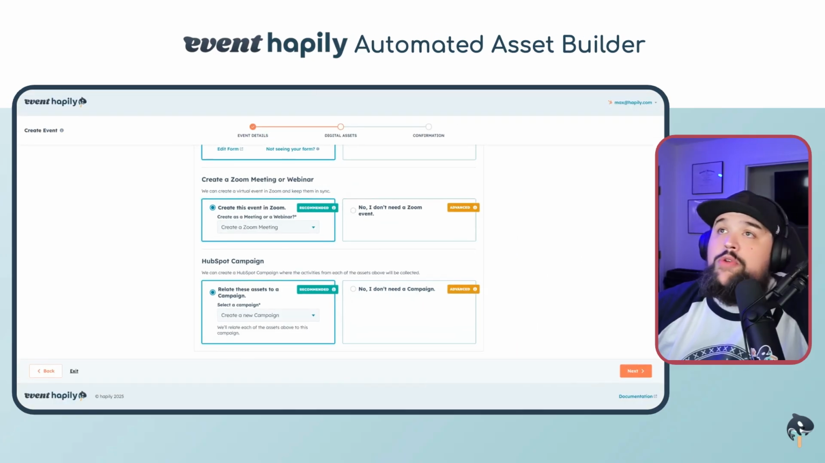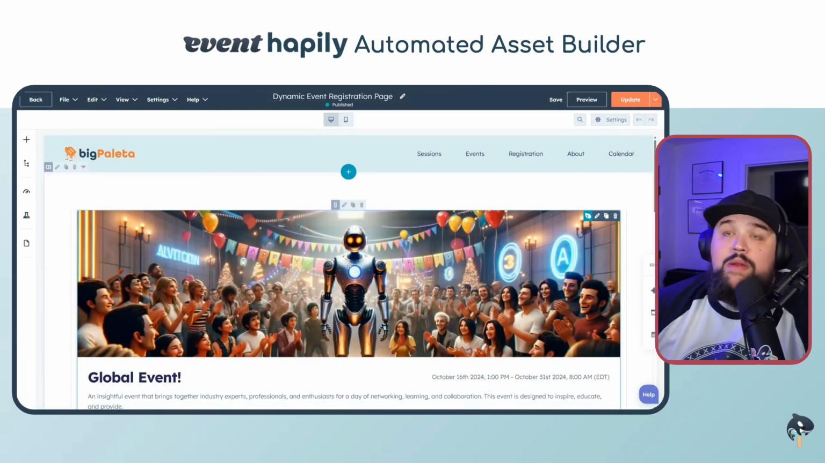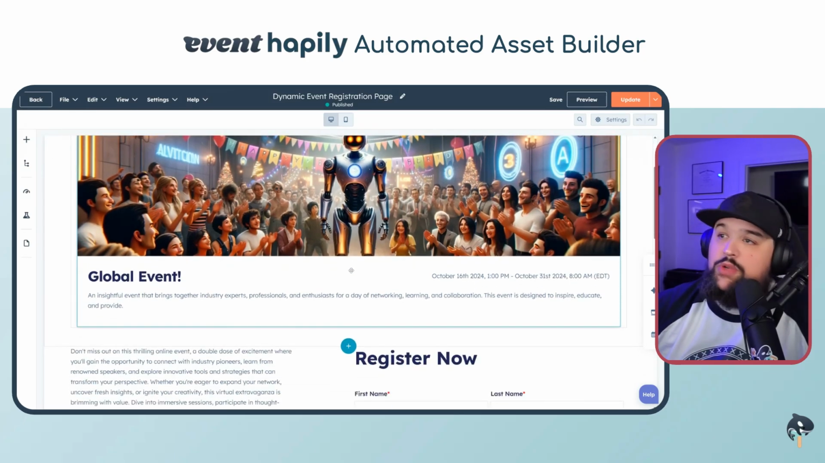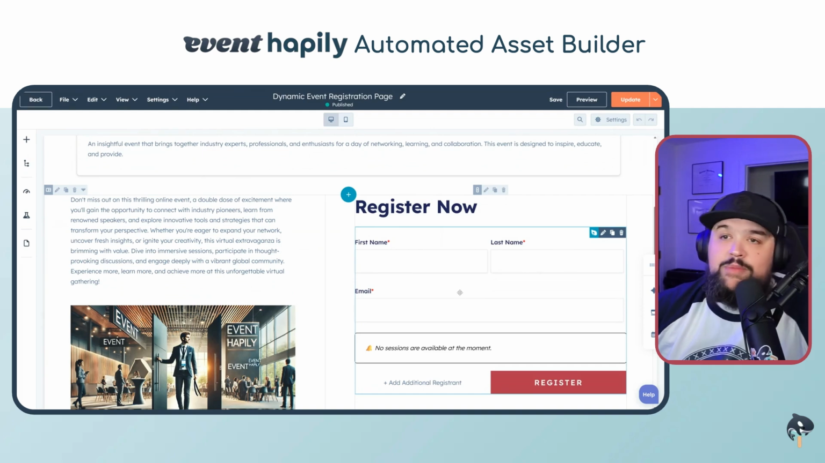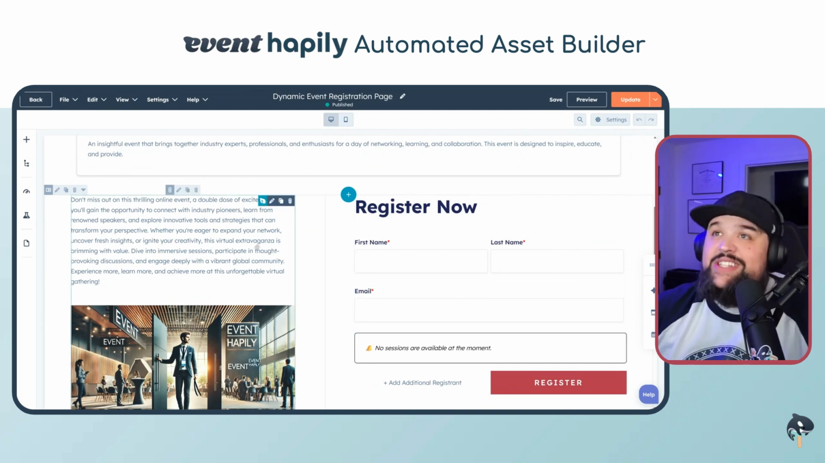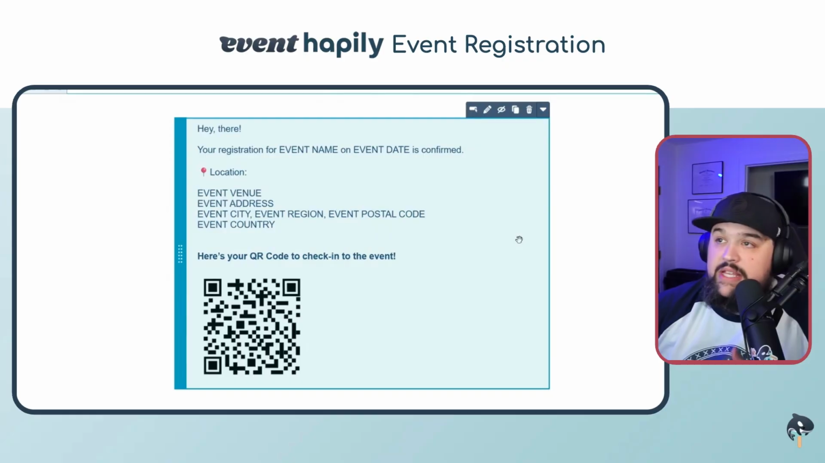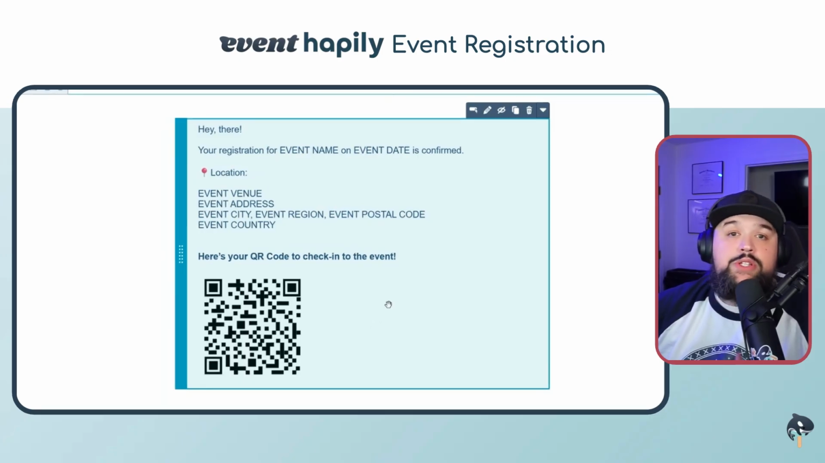What happens is when you go through this and confirm everything, we go and build the assets for you directly inside of HubSpot. So you'll get nice, beautiful registration pages where people can go and actually register for the event. Our forms have capacity tracking and session selection. And then from there, we can easily send emails to people that we fire off through workflows when registrations are created.